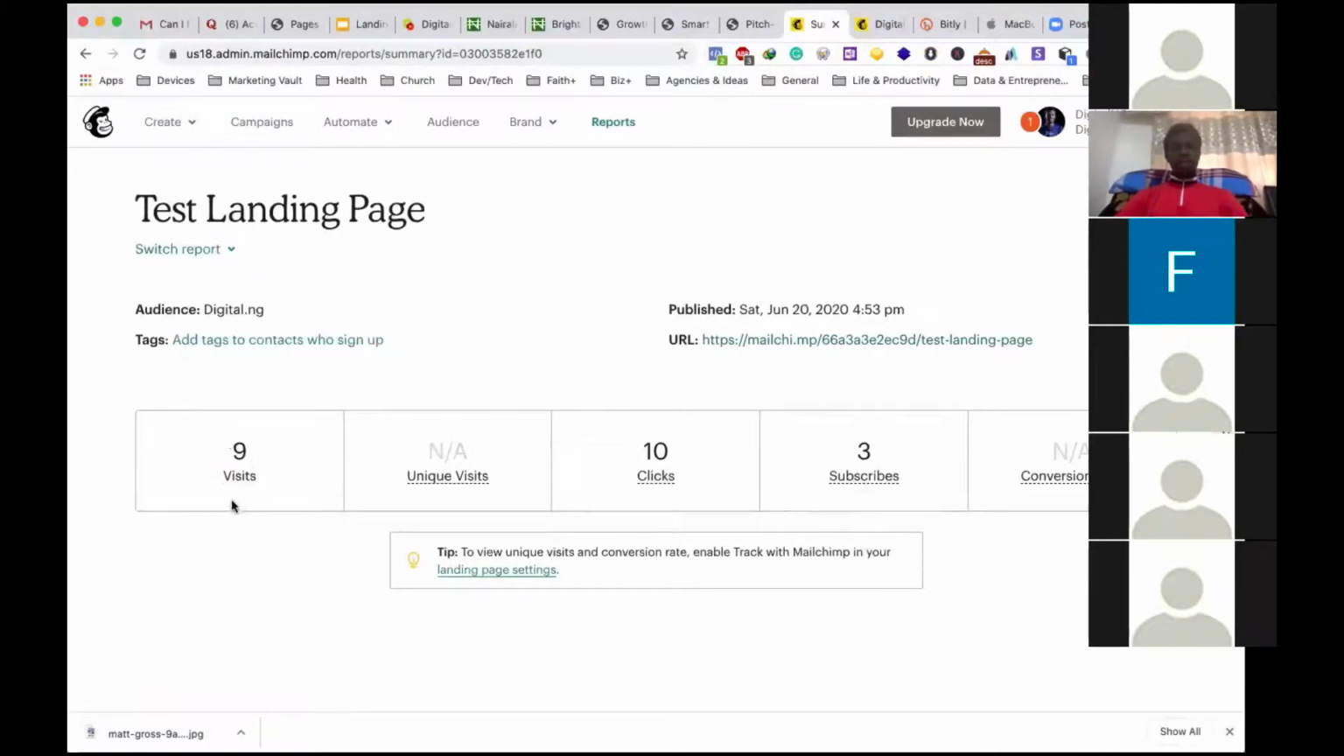Because 9 people visited and 3 people subscribed, I can calculate my conversion rate. Conversion rate is the percentage of people that have taken action: the total number of people that visited, then the percentage of them that actually subscribed. In this case, 3 people subscribed out of 9 visits. So my conversion rate is 3/9, which is about 33%. Do we understand that?